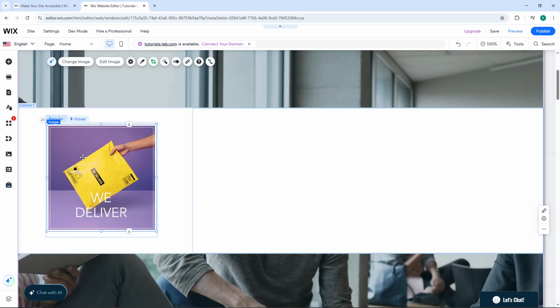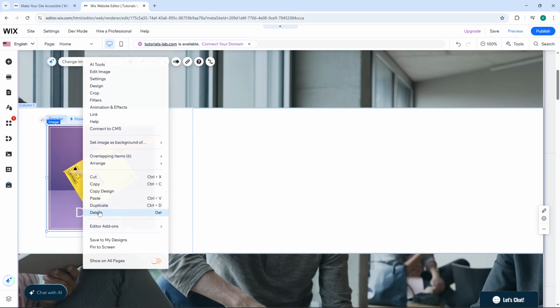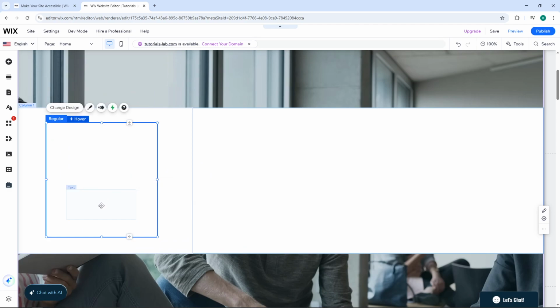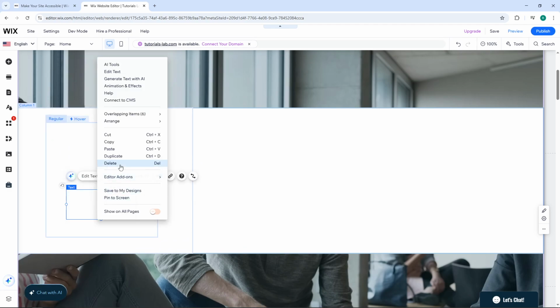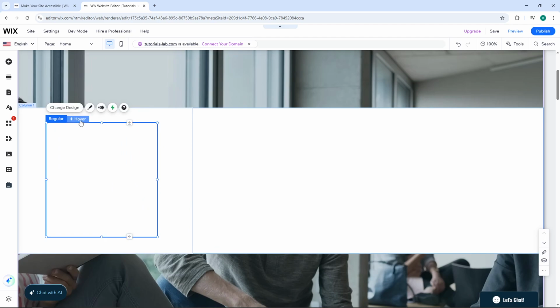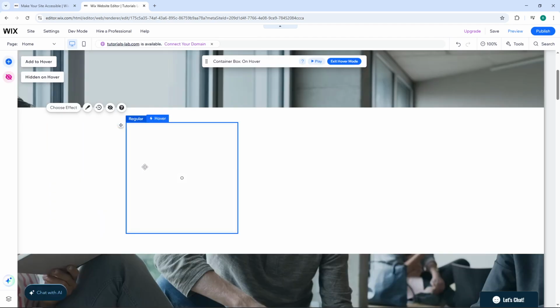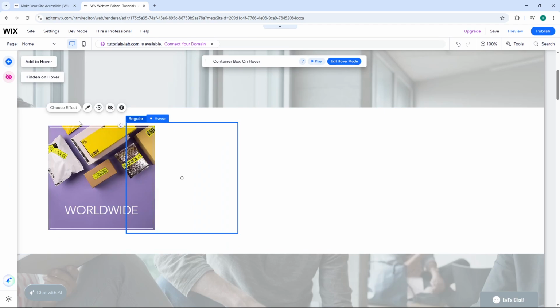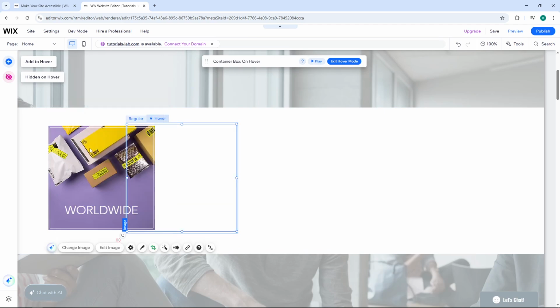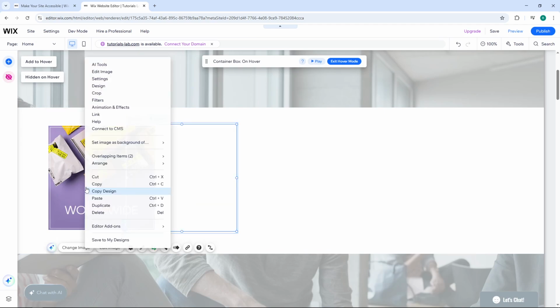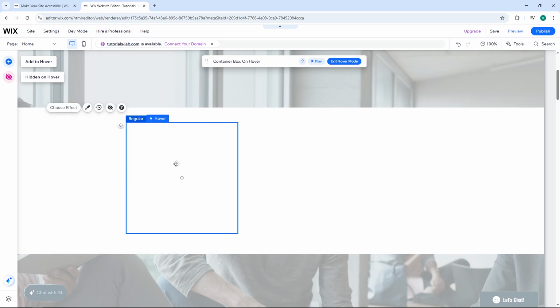Once the hover box is added, simply clear all the contents inside it so you have a clean slate to work with. Next, click on the hover option on your hover box and clear the hover contents again. This ensures you're starting fresh with no default elements getting in the way. Once the hover box is completely clear, click on Add to Hover.